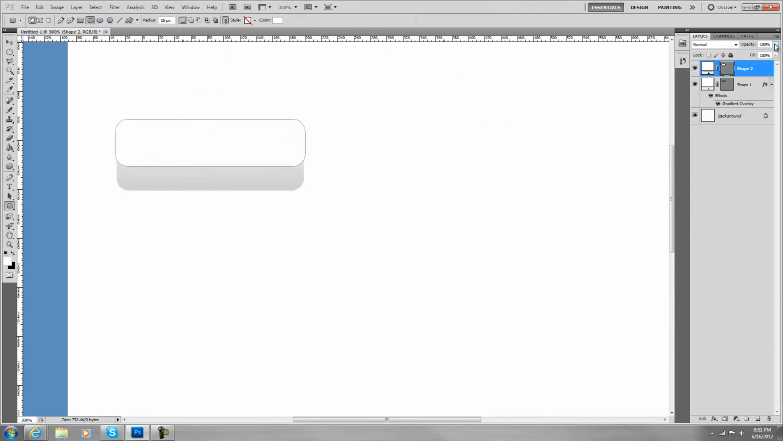And then what you want to do is go ahead and change the opacity to something almost like that. See, so you can barely notice it down here. And that's what you want. So that's the good stuff. And then after that, you want to hold down Control and click on Shape 1. And then go ahead and click Control Shift I to inverse the selection. And then go over to Shape 2 and hit Delete.